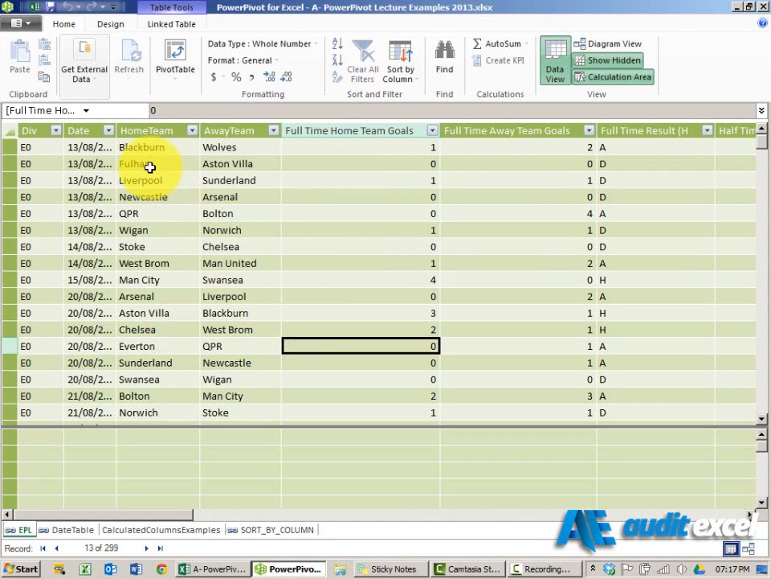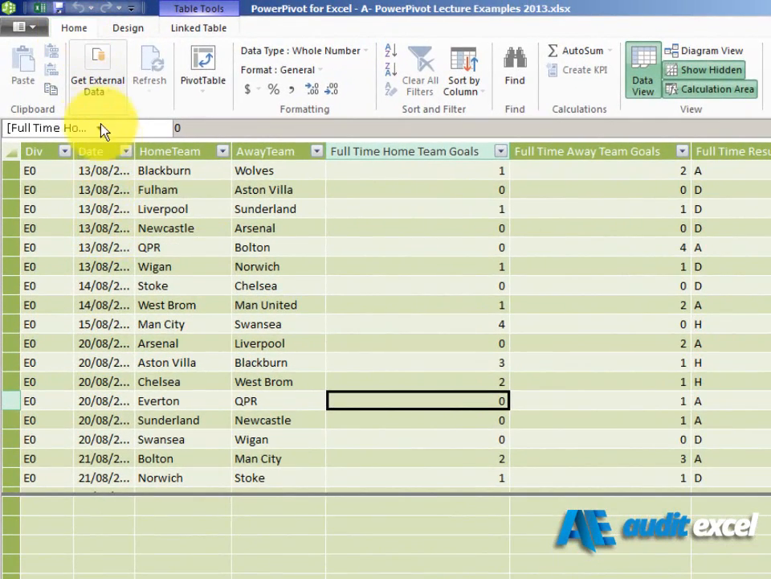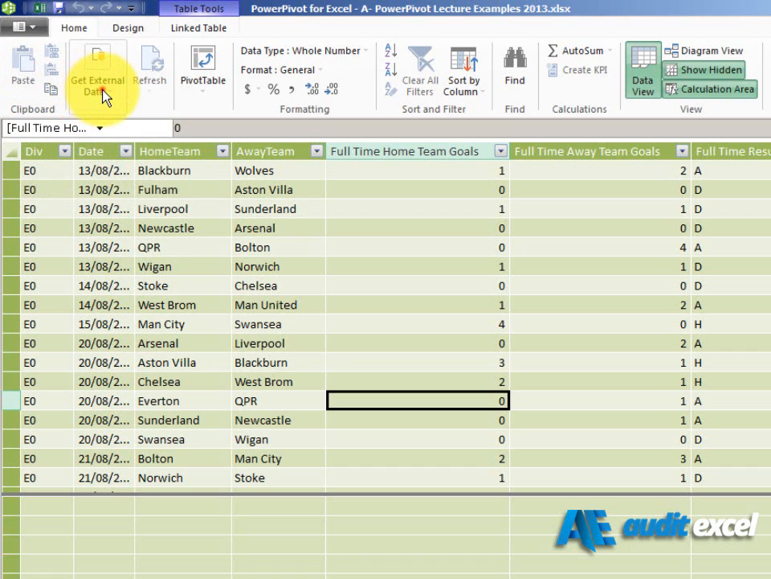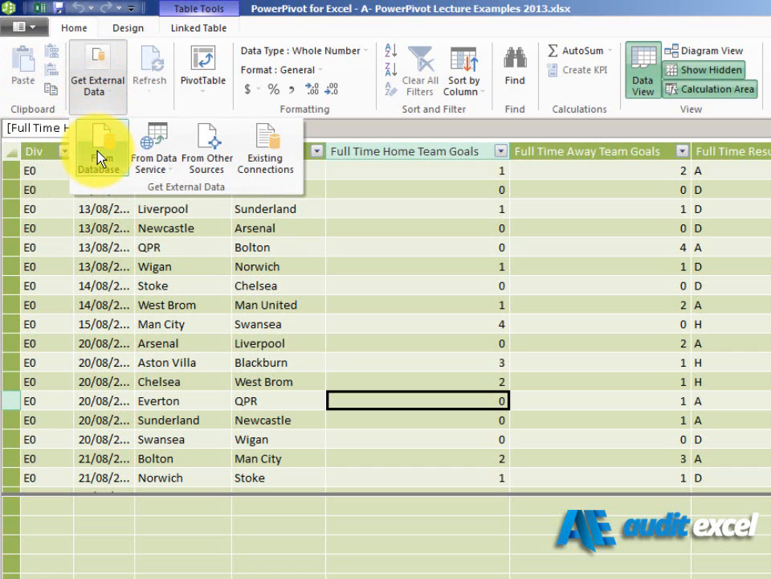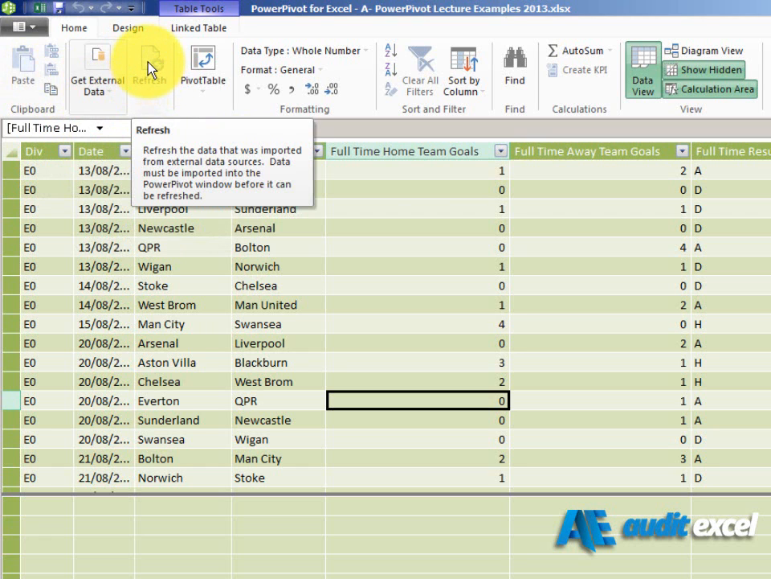Let us now work through each of these ribbons, and we'll start with the Home ribbon. The Home ribbon is made up of a number of buttons. The first ones are various ways of pasting into PowerPivot, which is covered in the Import section of the course. You'll see the next few buttons involve getting external data from databases, data services, etc. Depending on where you got them from, you can refresh them.